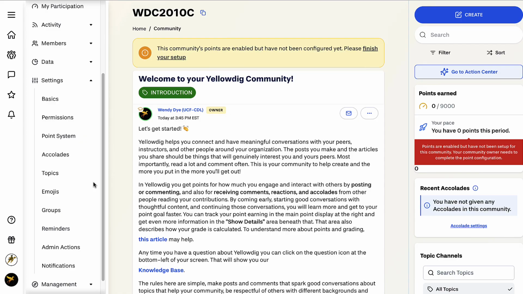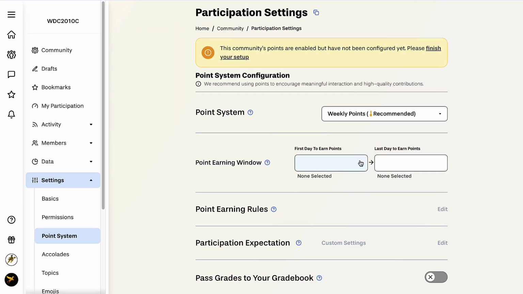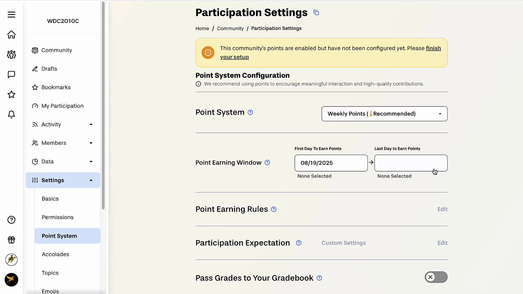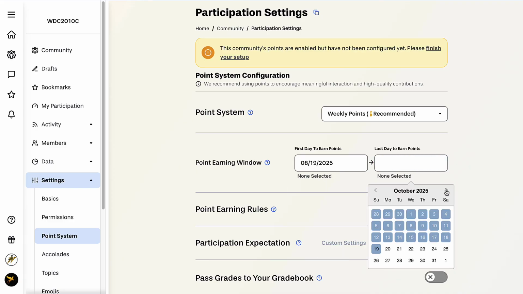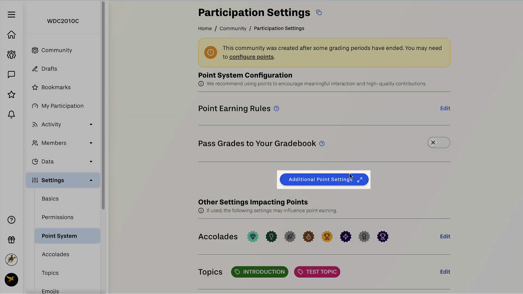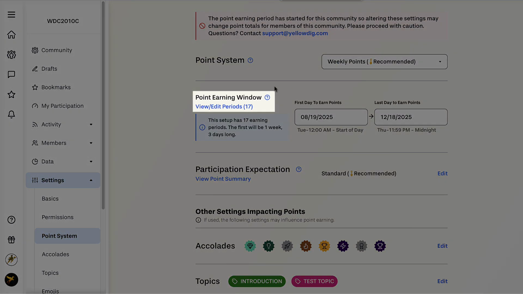To set up the point earning window, select Point System. In the Point Earning Window section, select the first day and the last day for students to earn points in Yellowdig this semester. Weekly earning periods will be generated by default. To ensure each earning period starts and ends on the desired day of the week, you can review the dates by going to Additional Point Settings and view Edit Periods.